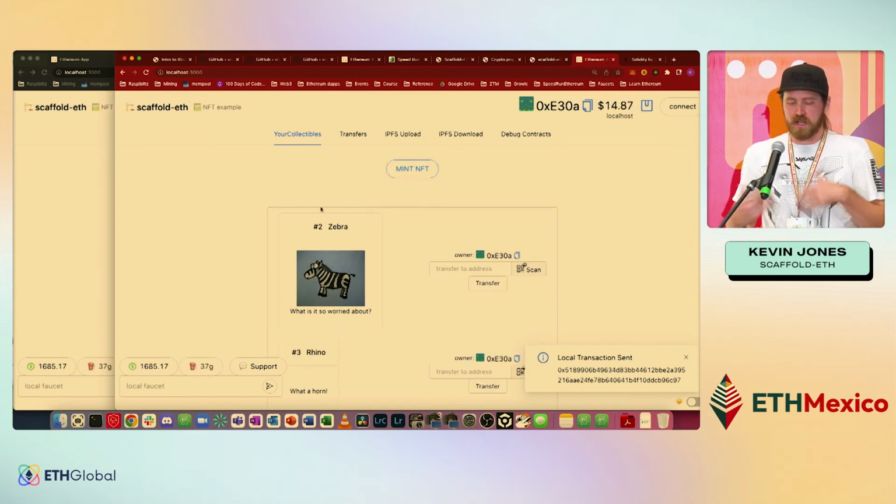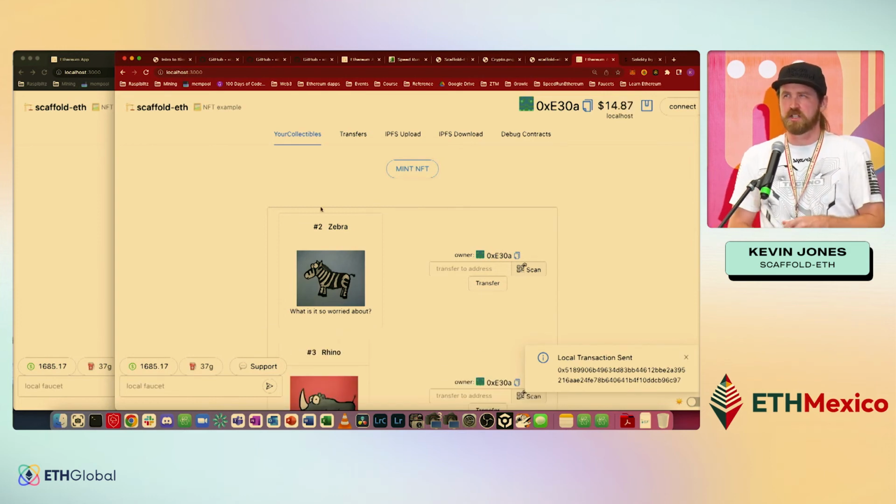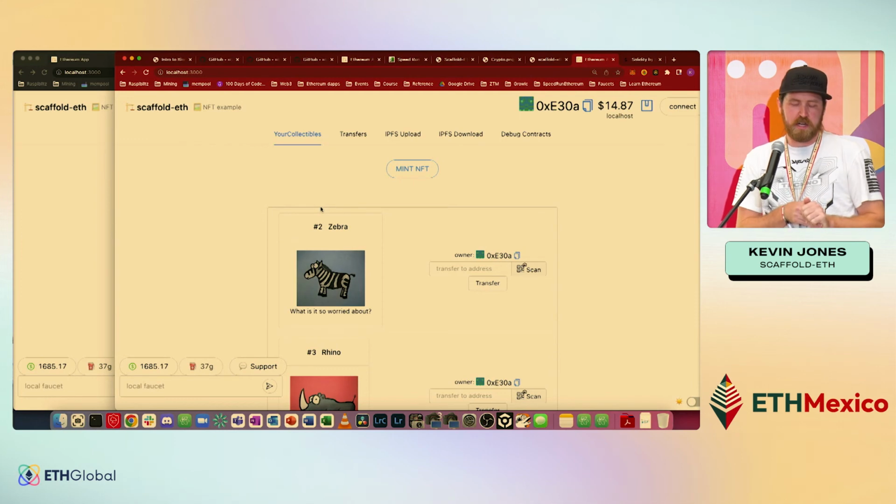So yeah, you get the idea. And this is all coming from, I think, a JSON file that's in there. So you can edit that and build as many layers to that NFT as you want to. But yeah, start with this branch and then you'll be good to go.